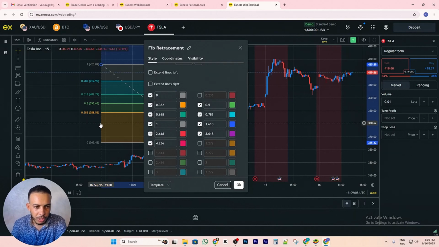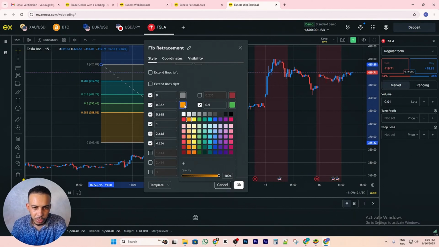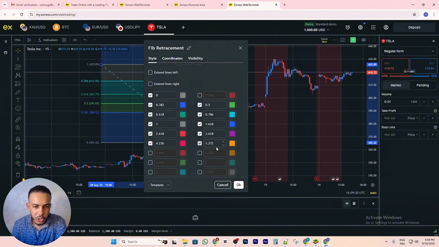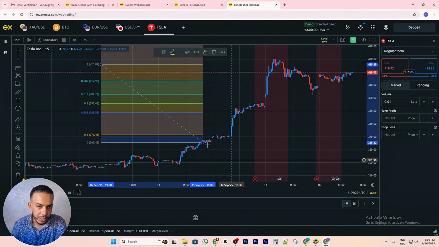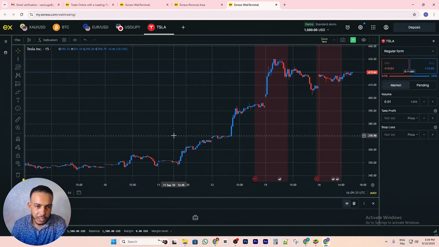If you want to change a color, for example, this color, 38%, go to this one and you can change it with whatever you want. So let's change it to this one, for example, as you can see. Now, if you want to add another level, all you have to do is check here and let's add, for example, 10% level. As you can see, 0.1 and click on OK. As you can see. Now let's remove this Fibonacci, click on it and click on trash.